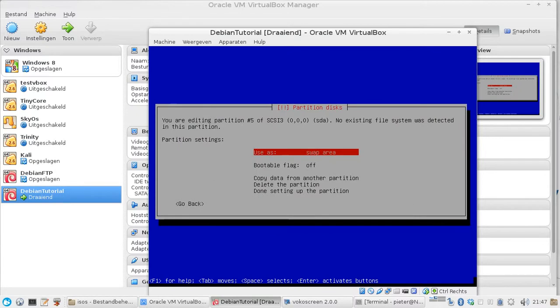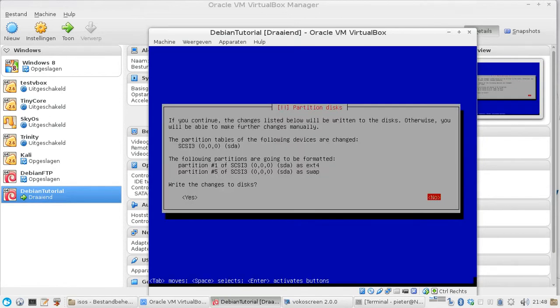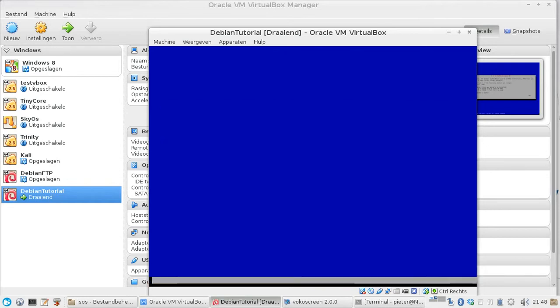Swap area. Every Linux PC needs a swap area and an actual partition to install the Linux on. Swap area is used as virtual memory. The other partition is used as a regular partition, and it gets root. That's where everything gets installed. Finish partition and write everything to the disk. Write changes to the disk, yes.